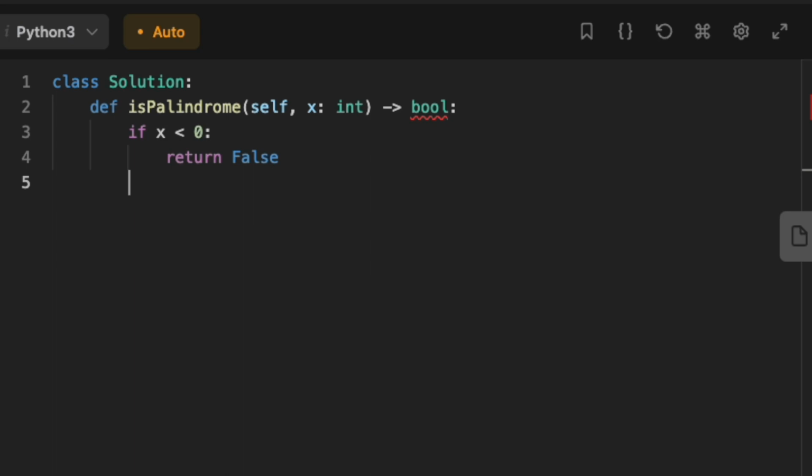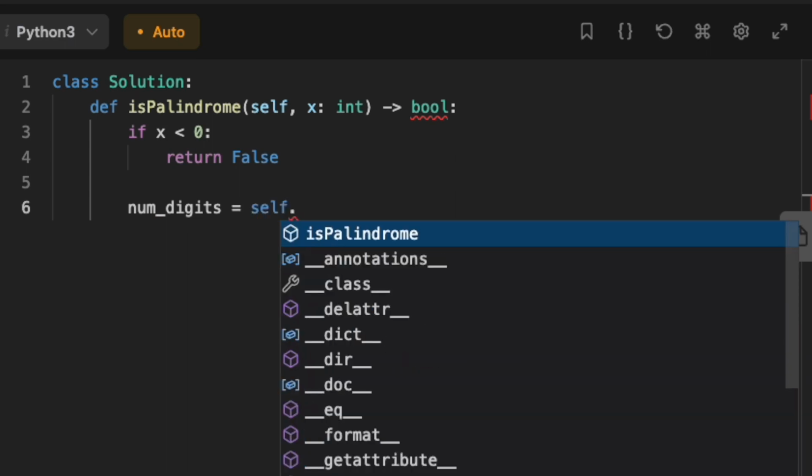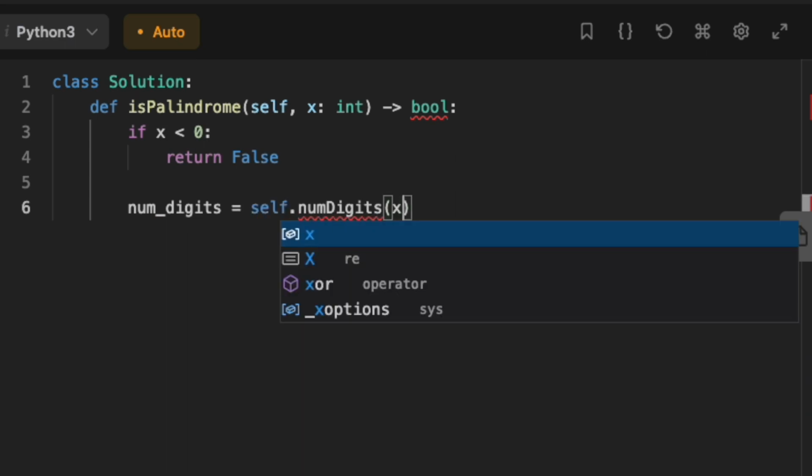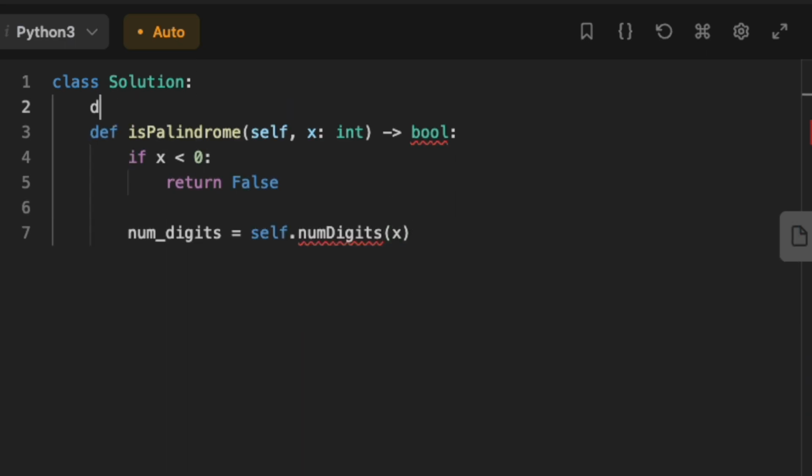Otherwise, we're going to want to loop through all of the integers within x. And to do that, we need to find the length of x. Let's assume that we have a function called numDigits, which will return the number of digits within x. And let's go ahead and write that function.